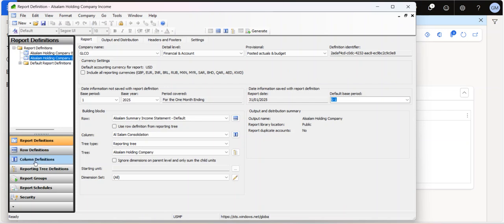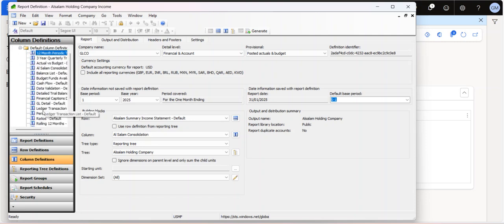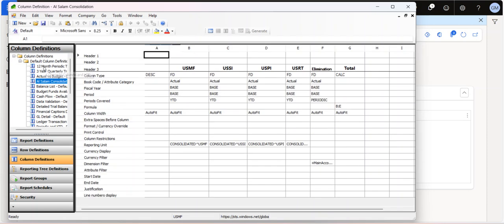Now next we have column definition. In column definition, you can see we have various column definitions. Let me open any one column definition by double clicking on it. So in column definition, on top we have three headings: heading 1, heading 2, heading 3.